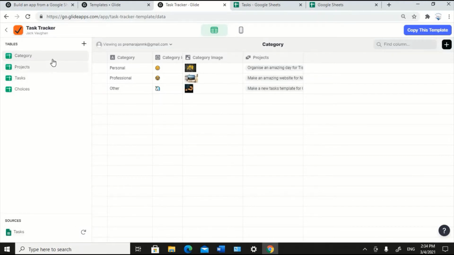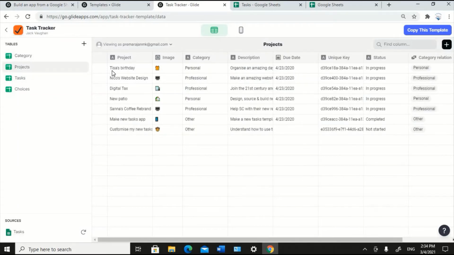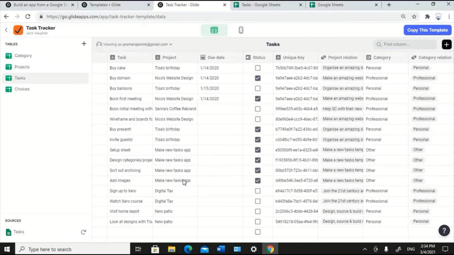You can see for the category sheet, there are 3 rows: personal, professional, other. All tasks are categorized in either personal, professional, or other. And these are the projects listed. And for completing these projects, some tasks have to be completed.